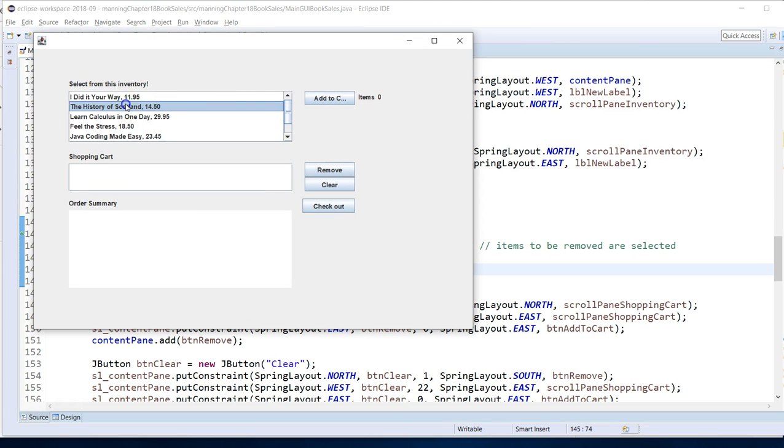There's my inventory. Click on one, add to cart. Let's see if I click on this, see if it removes it from the cart. Look at that, it worked. Let's add multiple items. History of Scotland. Learn calculus in one day. And then let's do one more for the stress.